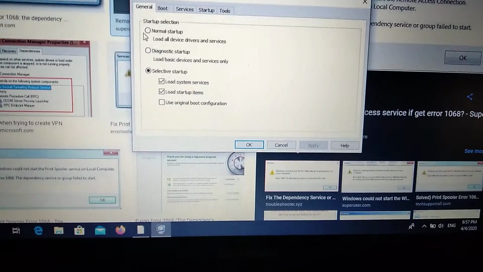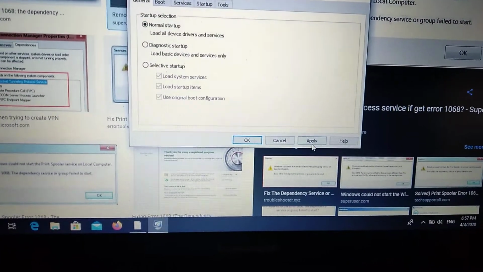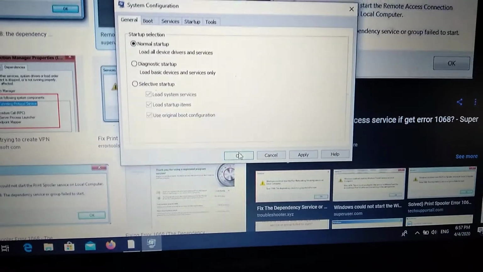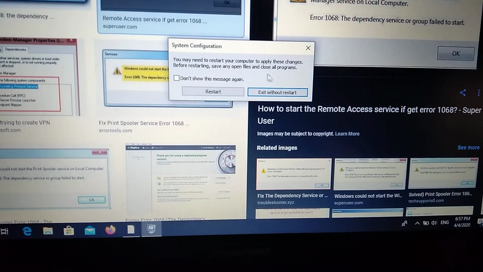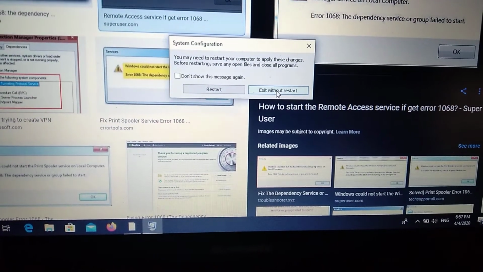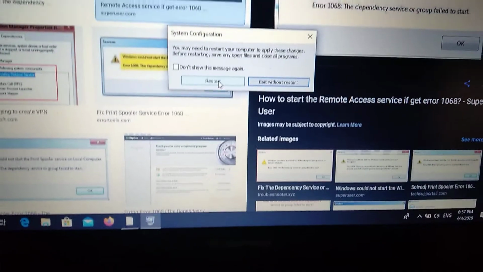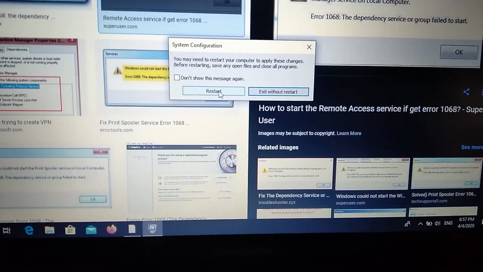So here you need to choose normal startup and just click apply and OK. So just click OK and just click on restart, and after your computer will restart, everything will work and you won't see this error again.